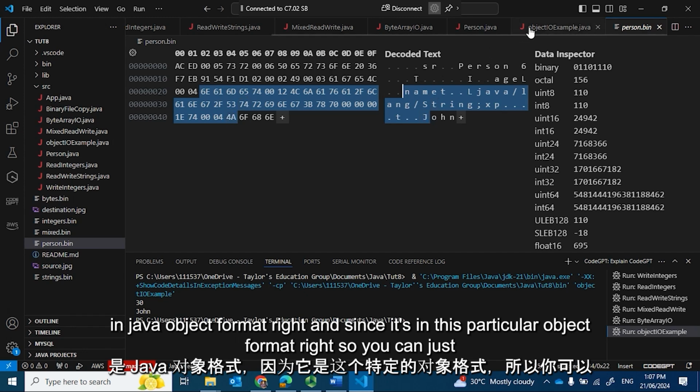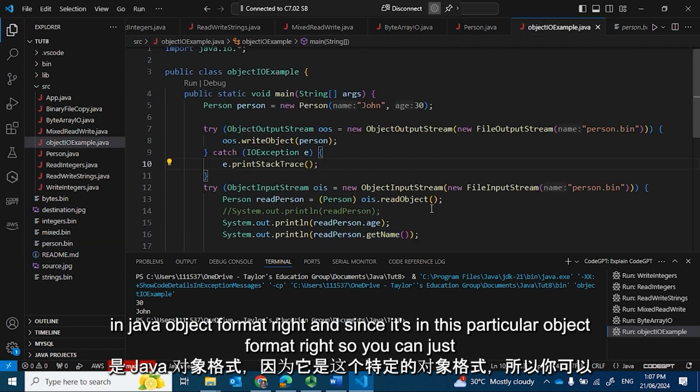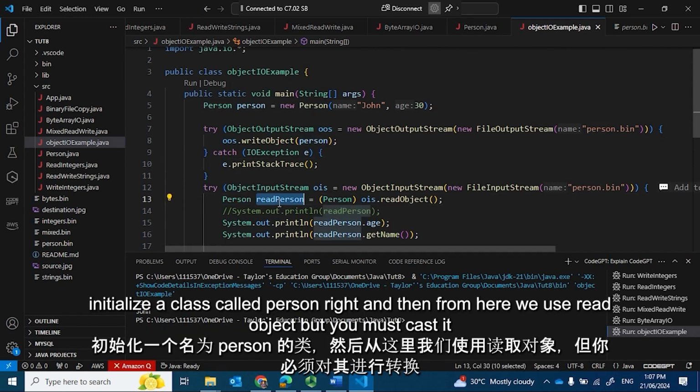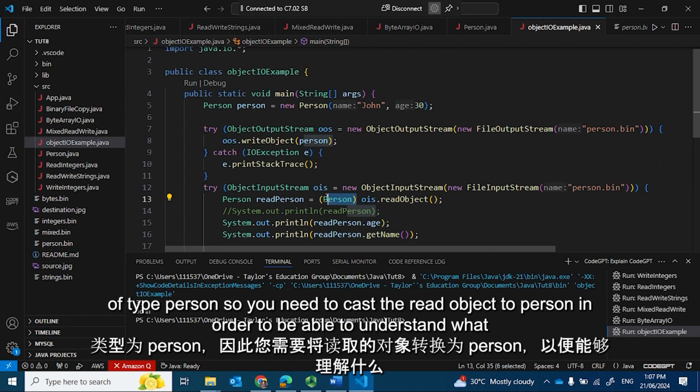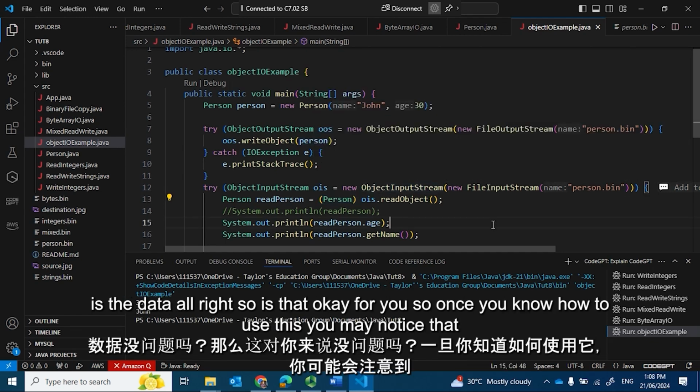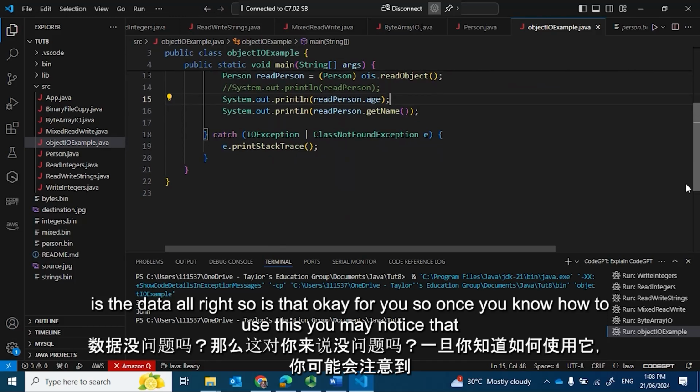And since it's in this particular object format, you can just initialize a class called Person, right? And then from here, we use readObject, but you must cast it to Person, because when you use readObject, it can be any object. But this is an object of type Person. So you need to cast the readObject result to Person in order to understand the data, all right? So is that okay for you?